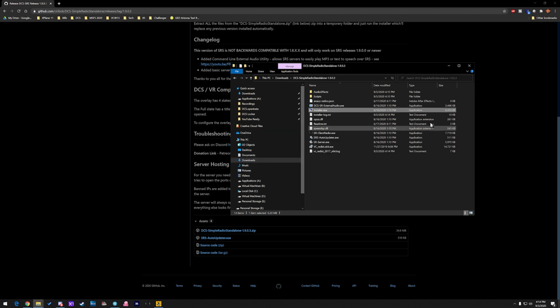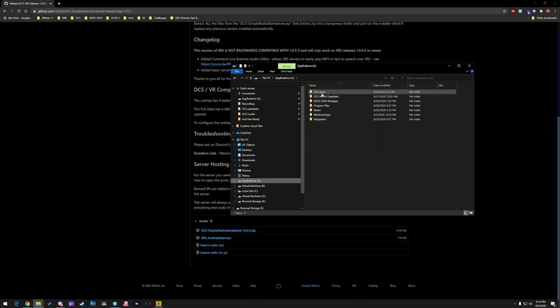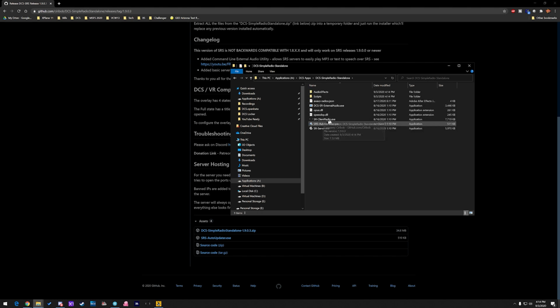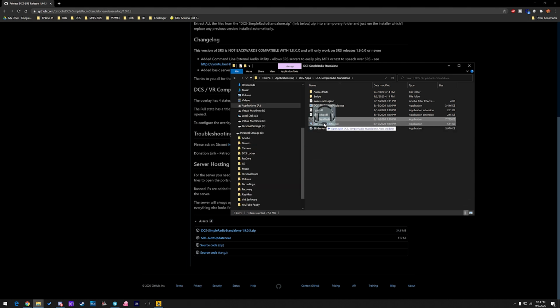Okay, installation's complete. So now we can go to the directory we had it installed, and you can see it right here. Then you can take the client here and just drag it down to your toolbar, as I've done down there. And we're going to launch it.